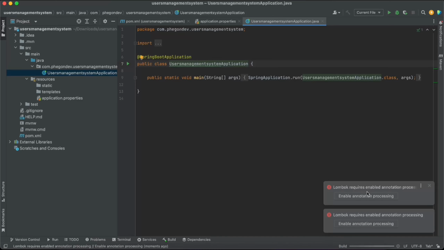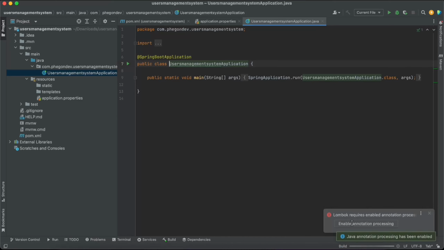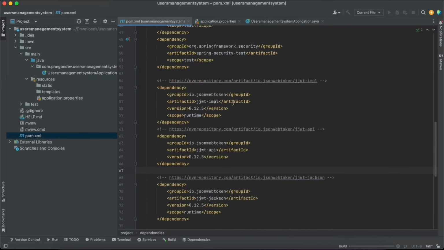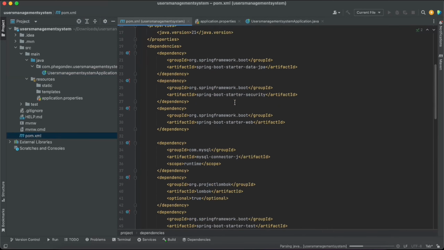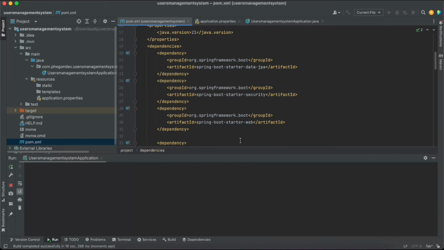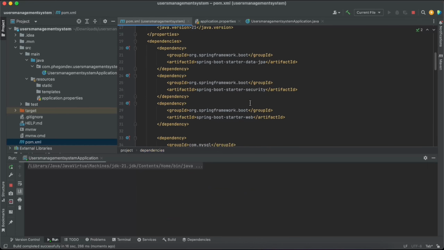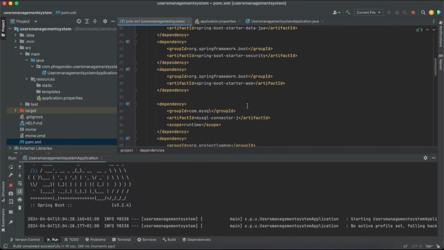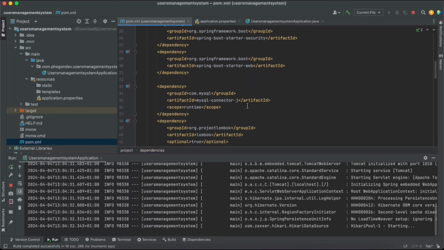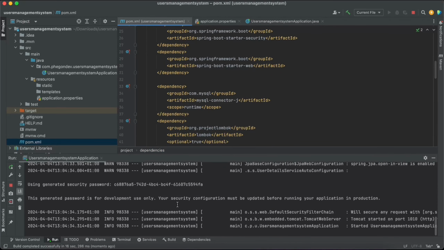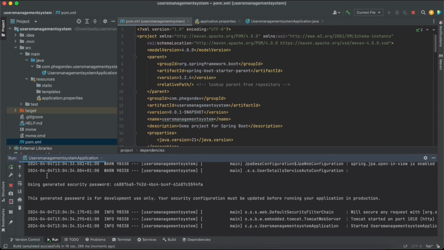So enable this. Since I have my Spring Security dependency, this is just going to throw some default credentials for us to connect, which I'm expecting. So we can see here, this is our login password and all that. Yeah, my application was successfully built. This is just what I needed.